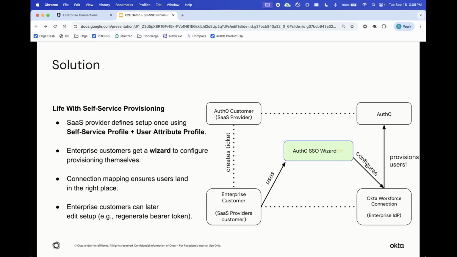When the enterprise customer opens a wizard, they're guided by those definitions. They connect their IDP, and everything just works without guesswork or manual support. In just minutes, provisioning is live. Their IT team is in control, employees are onboarded instantly, and your support team hasn't had to touch the setup steps. And if the enterprise customer needs to make changes later, like regenerating a new bearer token, they can request edits directly through the same flow without deep re-engagement from your team. So let's see this in action.